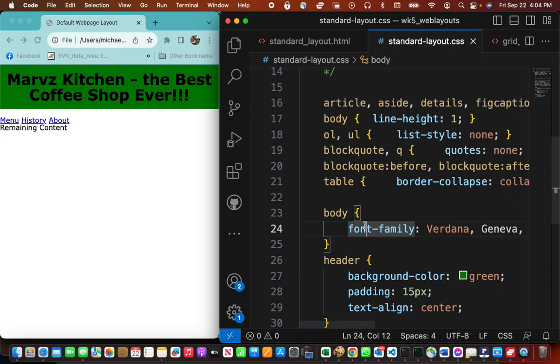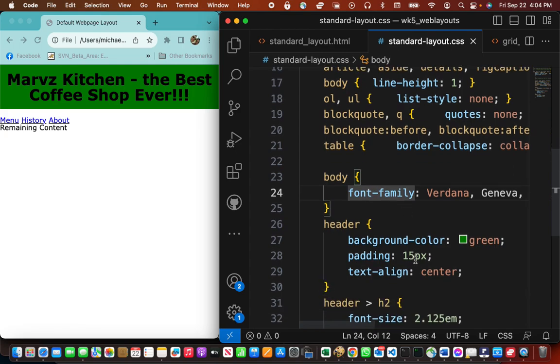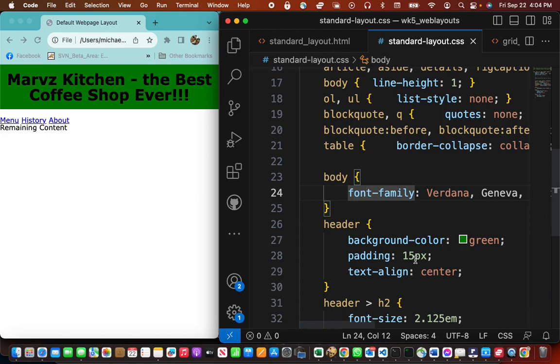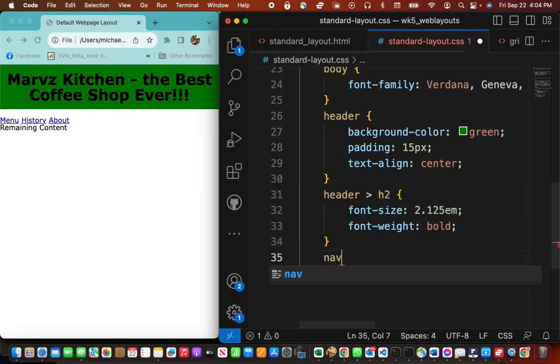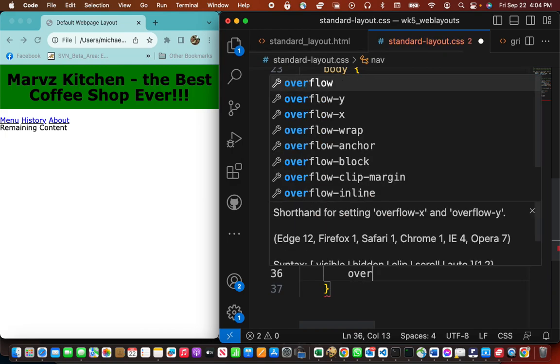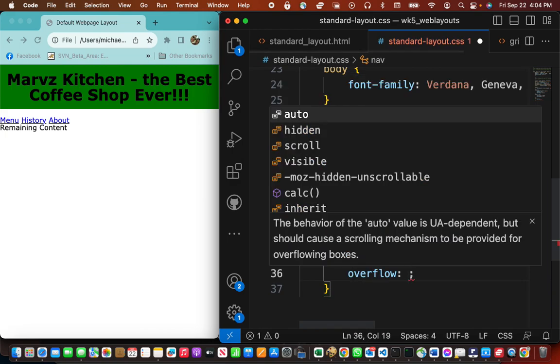Okay, so we've got some basic font size. We've got the header specified. But we also now really need to work out the basic layout of our navigation. So let's add another CSS rule here, and we'll say nav, because we're specifying the nav element, and we're going to say that the overflow is hidden.